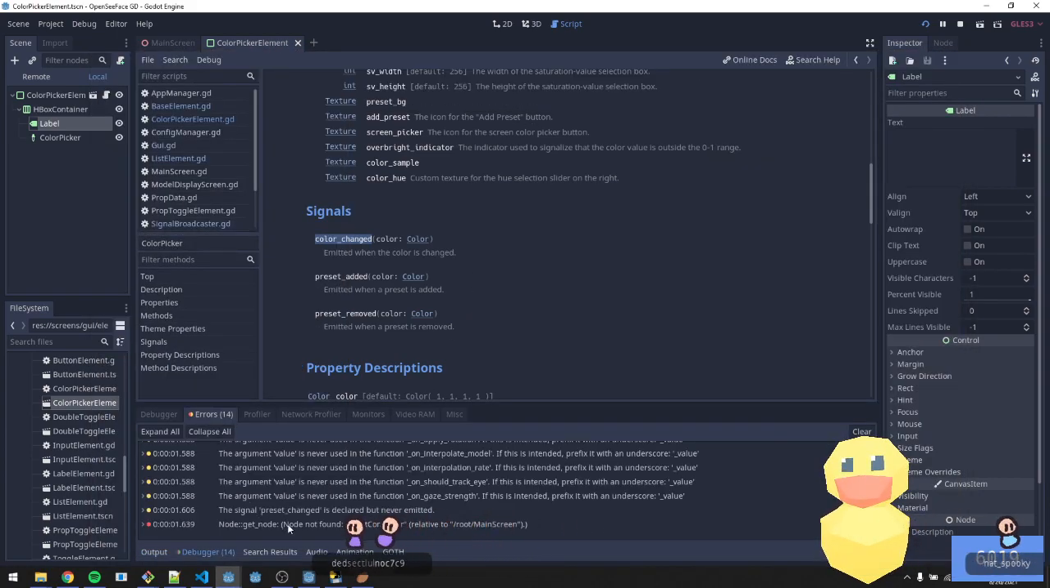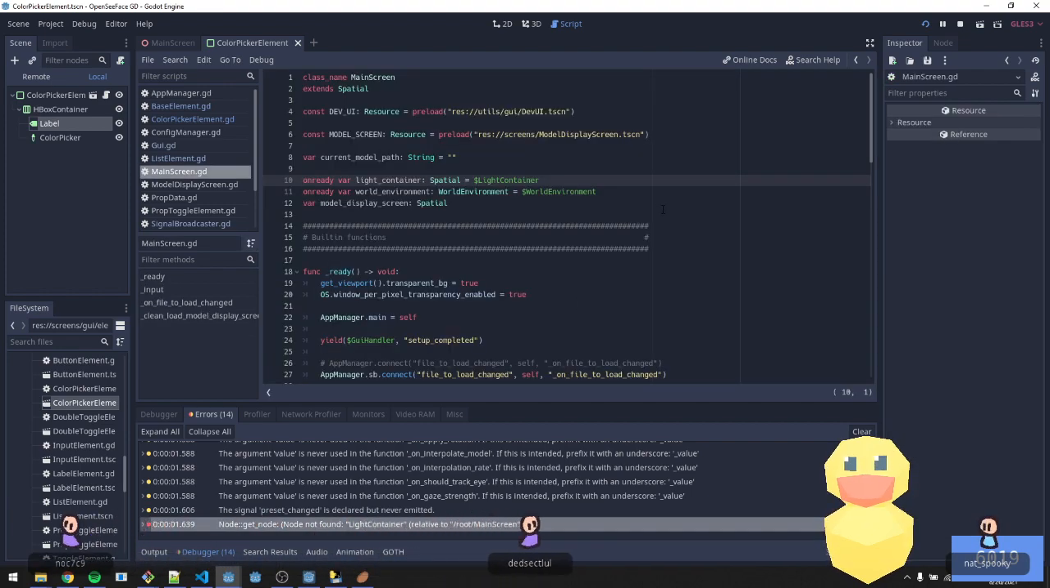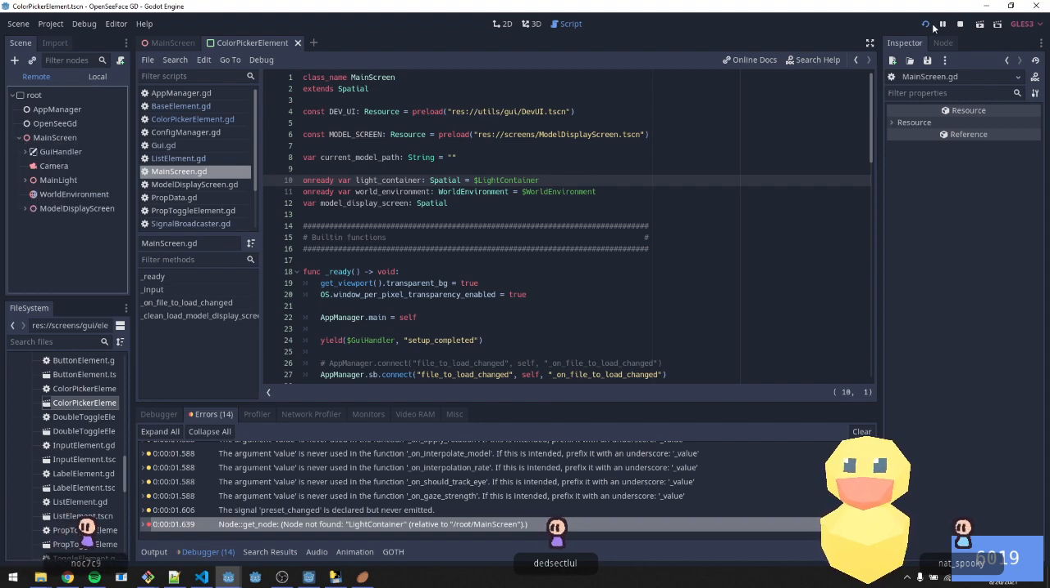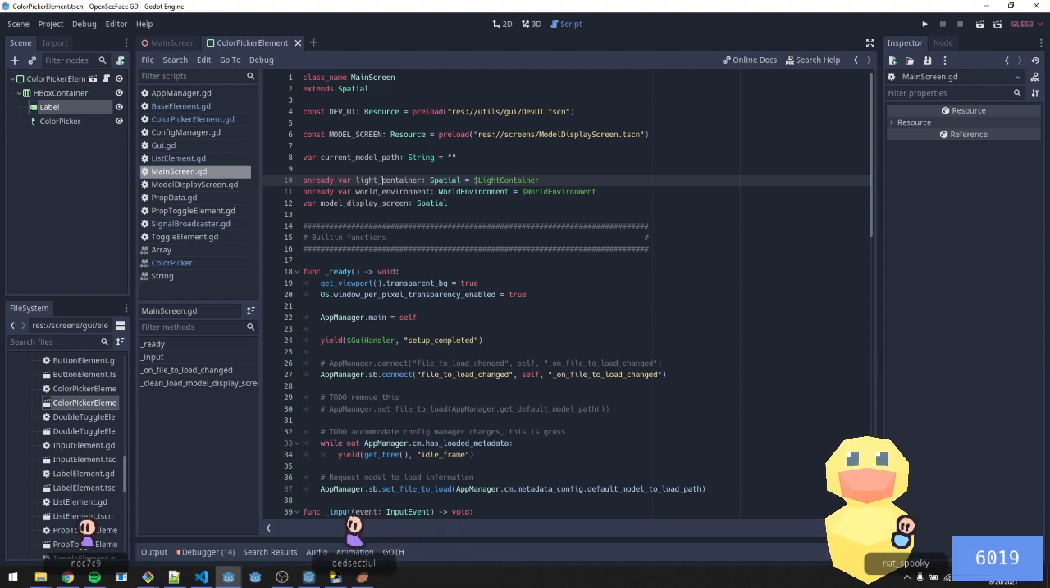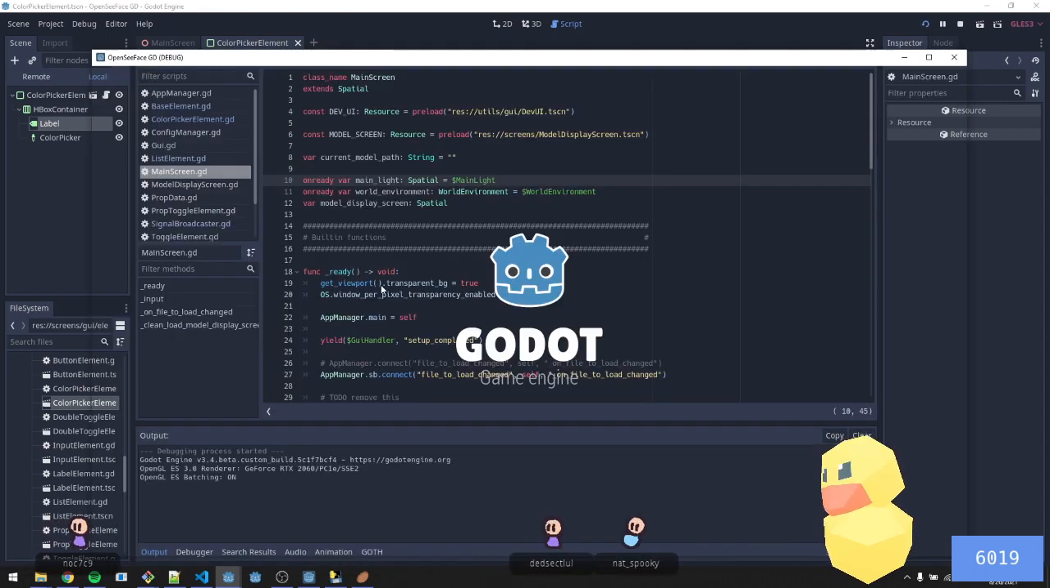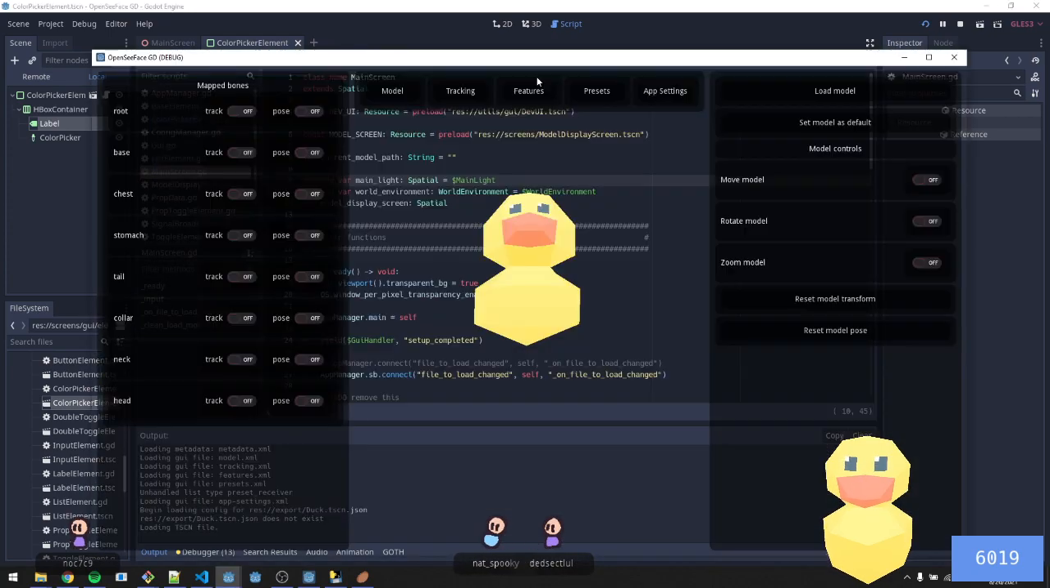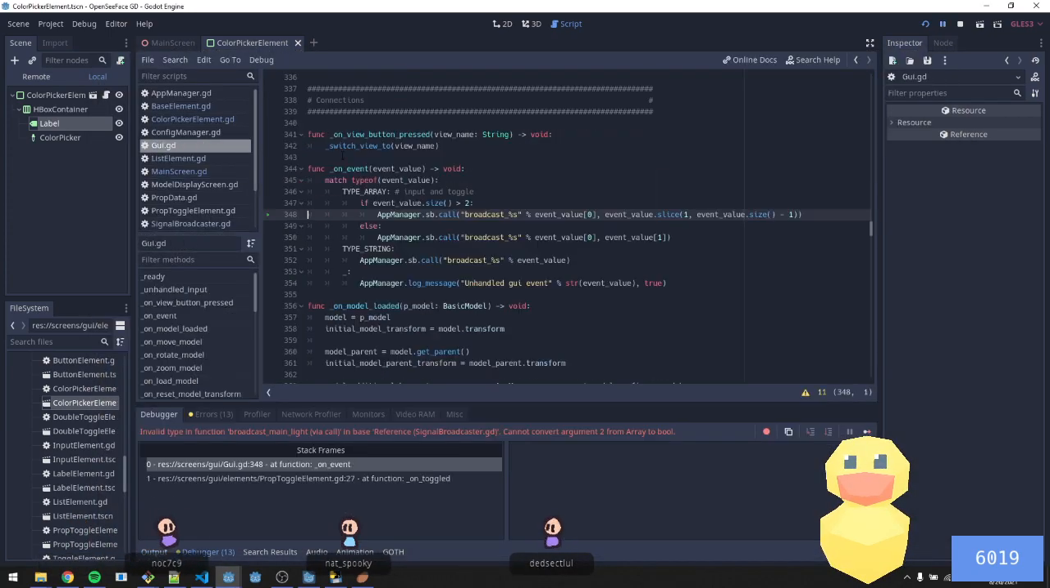Okay, so some errors. Node not found. Light container relative to root main screen. So, node get node not found. Main light. Where is this used here? This is not used anywhere, so we can just change this. Main light. So this is main light. So that's fine. Good to know that I do have access to the main light via that. So we can go into features. Main light.